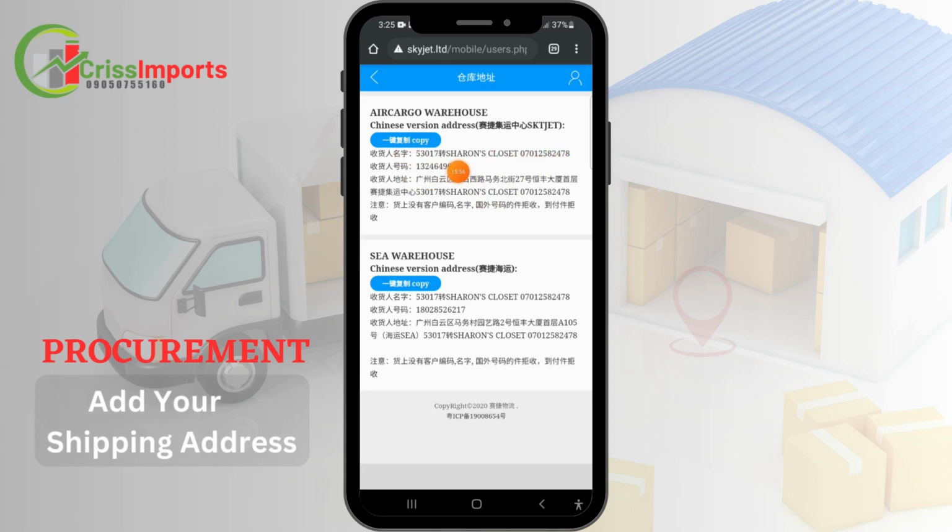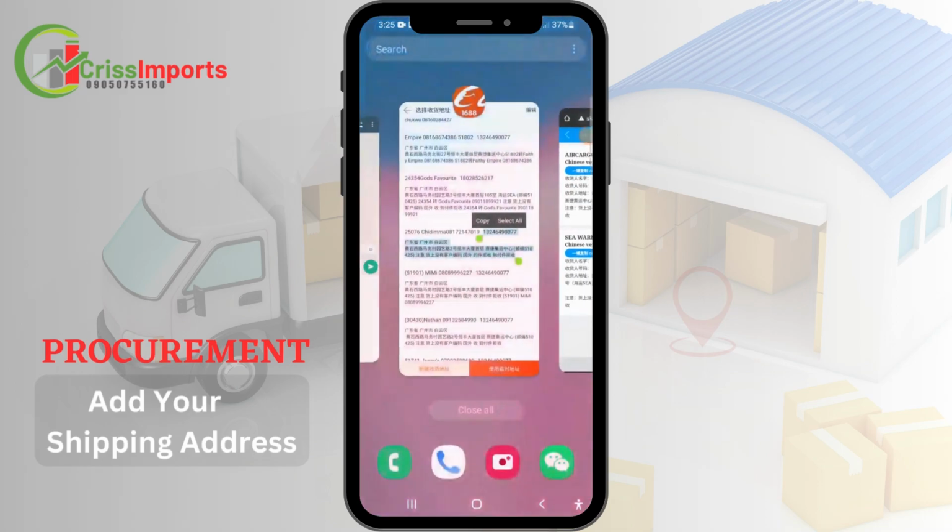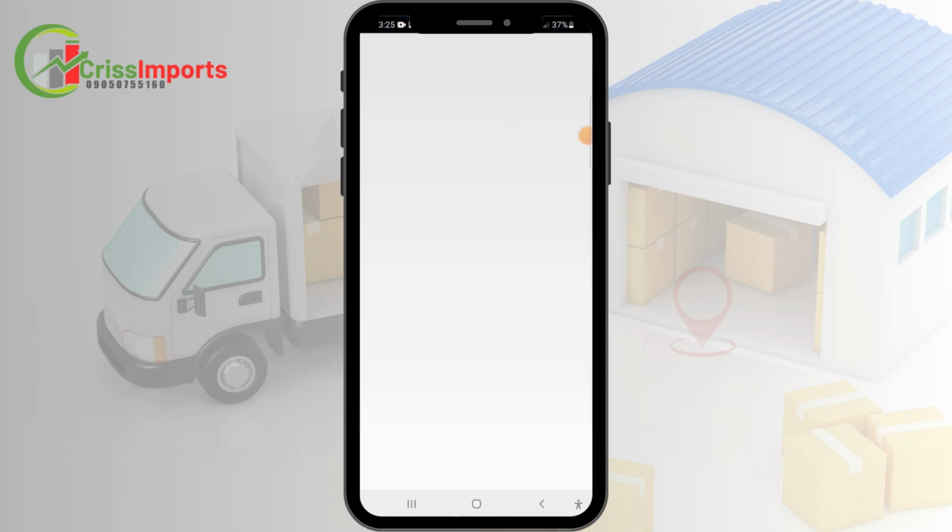So all I have, this is the shipping company's contact address in China. In case the courier person is coming, he will use this number to contact them if there's a need, if they are finding it difficult to locate this address. So I'll just simply copy. Just click on copy, and I've copied it. So I'll go back to 1688.